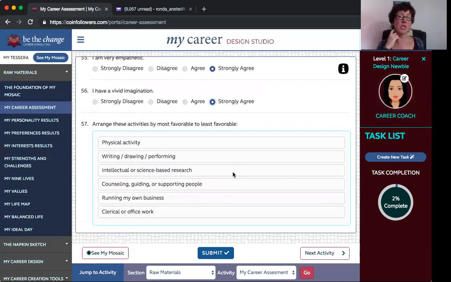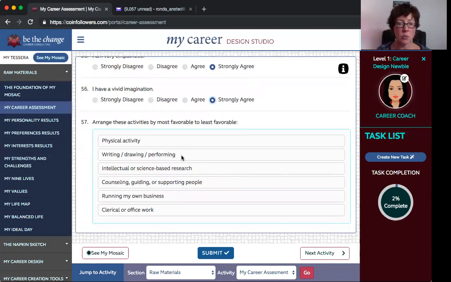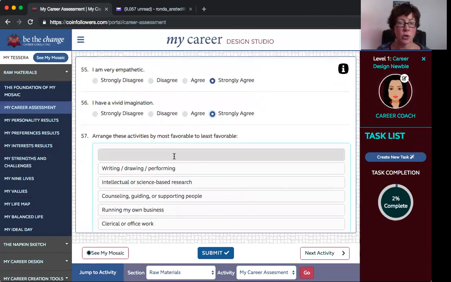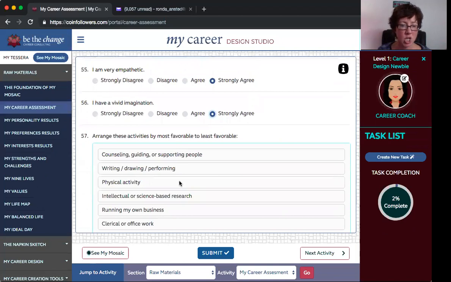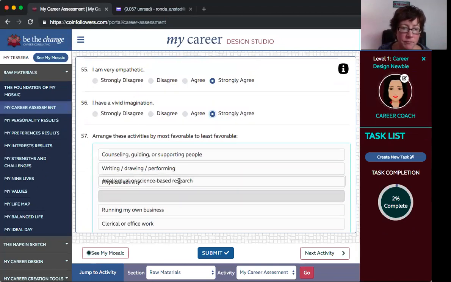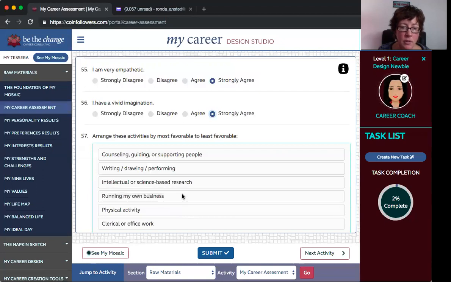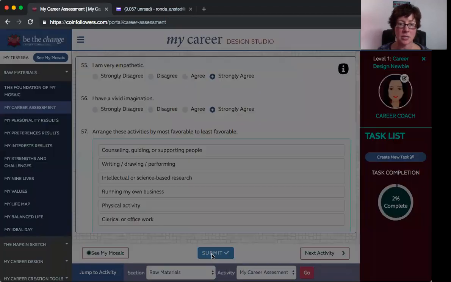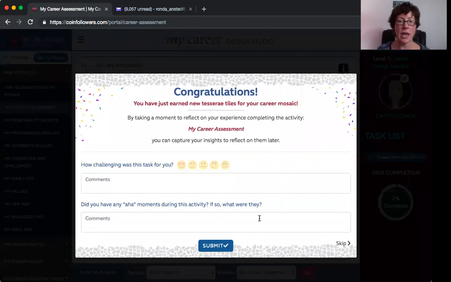Okay. And then most of these are just basic disagree, agree on different levels. The last one I just want to show is a kind of drag and drop, where you're sorting the types of things that you would like to do. And then we click on submit, and another thing with these little pop-ups is that you don't have to fill them out. You can just skip them. You just submit and skip them.